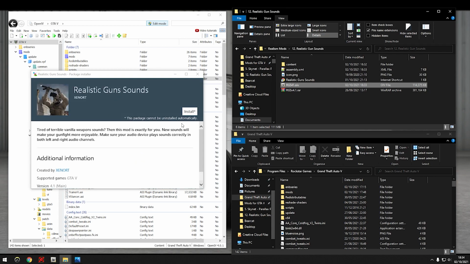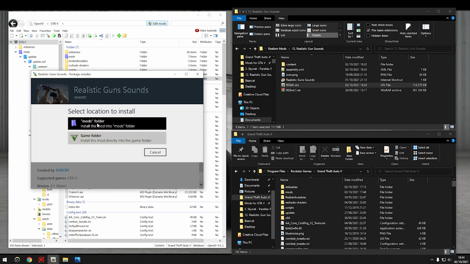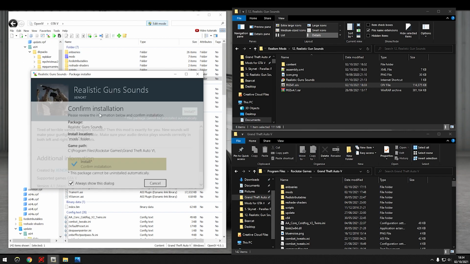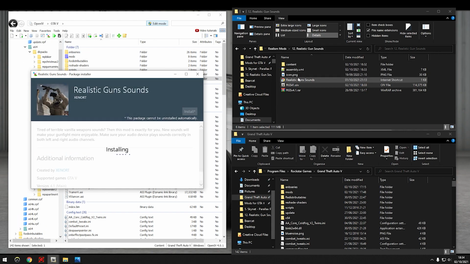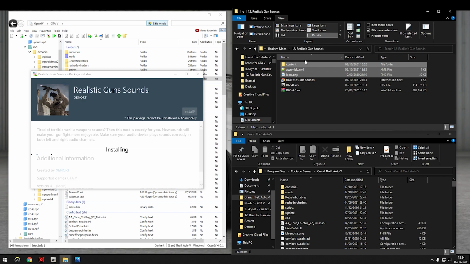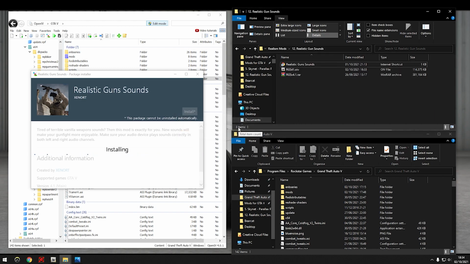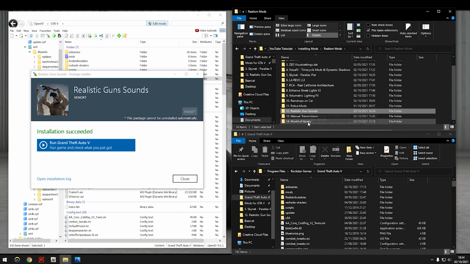And now we can go ahead and install the OIV installer, select the mods folder, and it will install it with the changes that we've made to the assembly XML. Speaking of the assembly XML, we no longer need it, so we can go ahead and delete it just to clear it out. Let that install, and then we can move on to the next modification.